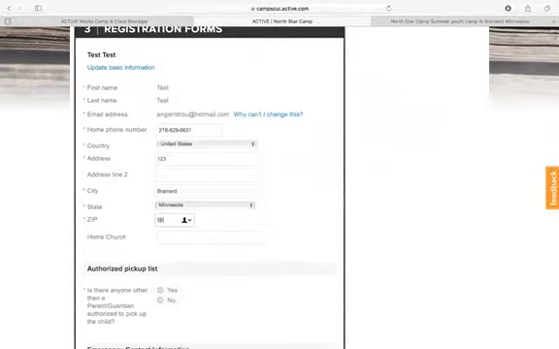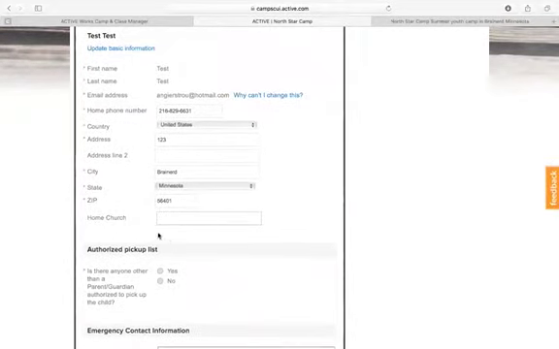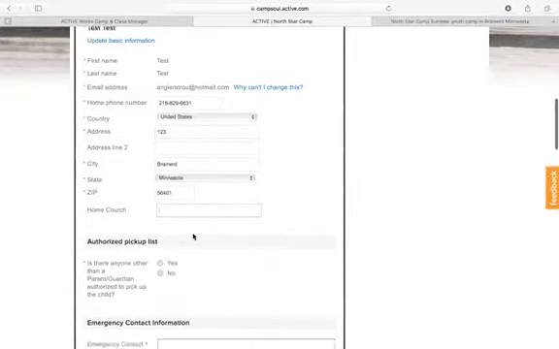And then underneath this is a place for you to put your home church if you are part of a church. You can type that in there. That way, if your camper makes any spiritual decisions while they're here at camp, we can get you connected with their pastor and help you stay connected there.